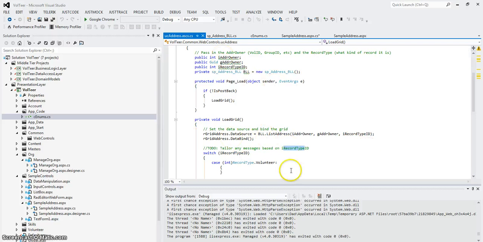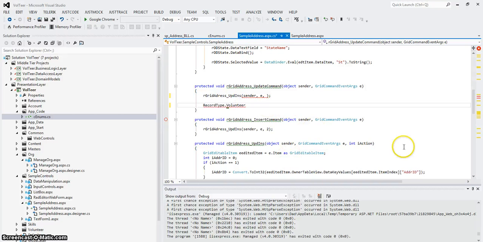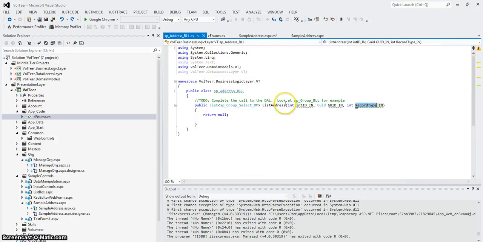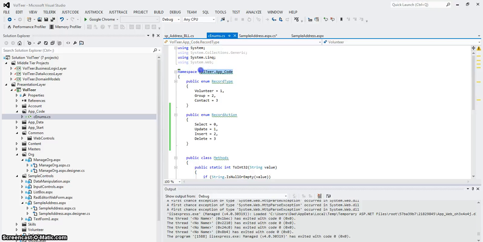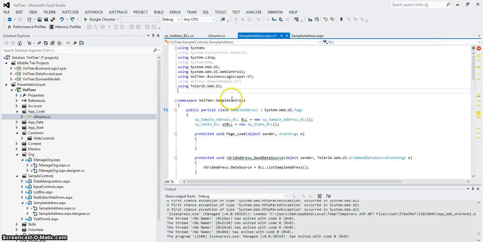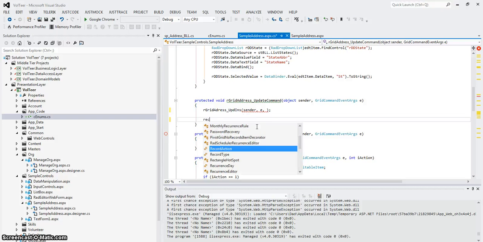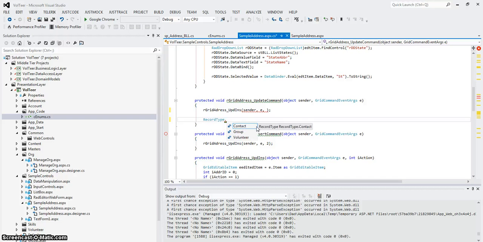There we go. I should be able to say that. Let's see. So over an SP address, sample address. It's not looking at this class, that's why. This enums. So if I go to sample addresses, try this again and say, there we go, record action.